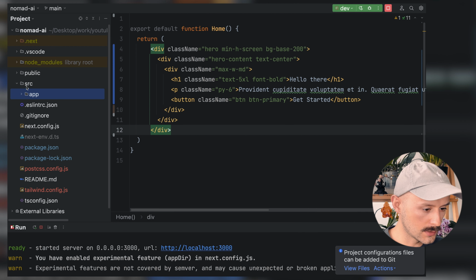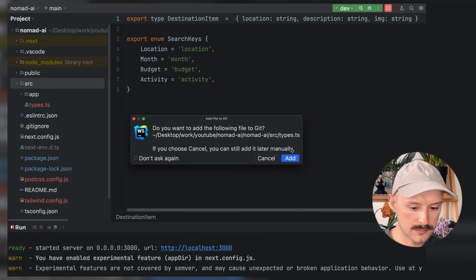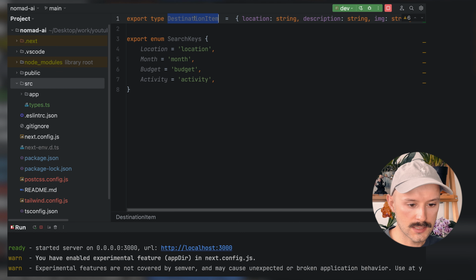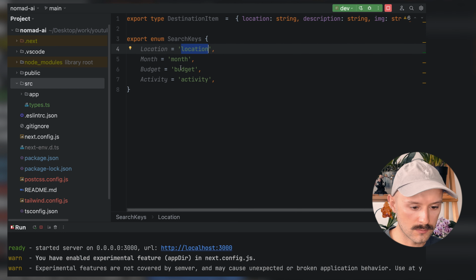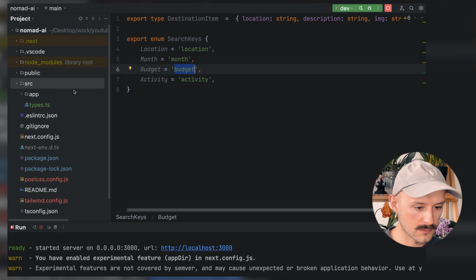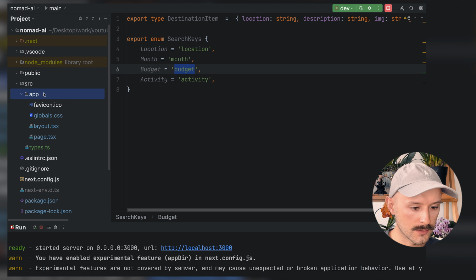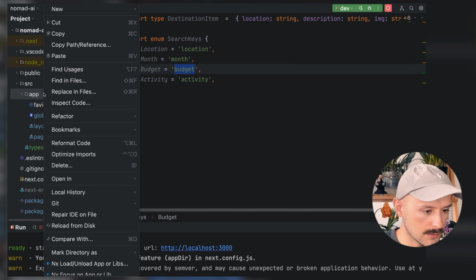Now we can add our types that I prepared. We have destination items that will have our location, description, and image. Those are basically the items that we're gonna render our list from. And search keys. We will search for location, month, budget, and activity. So that's our types.